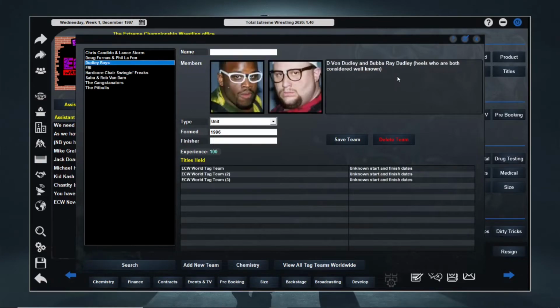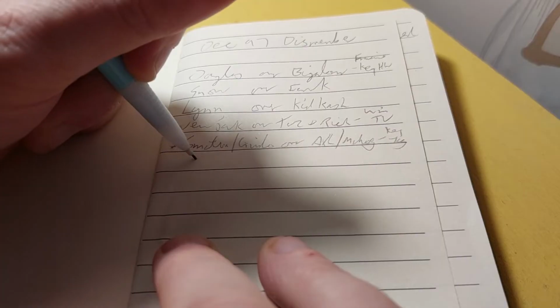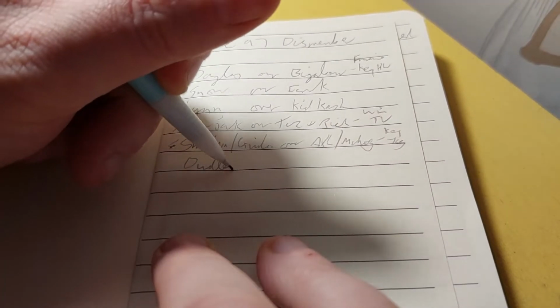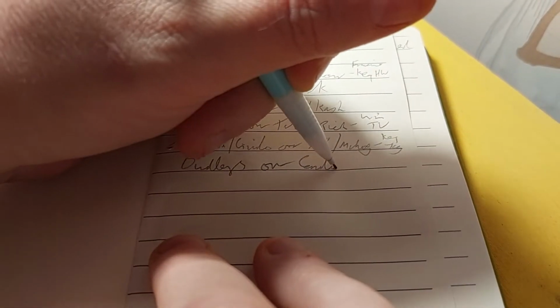So I was looking at the teams. I was thinking, well, let's have the Dudleys on the pay-per-view. And who are they going to come up against? And I would actually really like to get Lance Storm on the card, even if he's going to suffer a loss, because I think we'll have the Dudleys win this. I'd just like to get him on the card, really. So we'll pop that in there. We'll just put Dudleys over Candido and Storm.